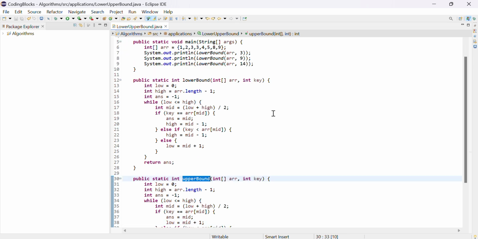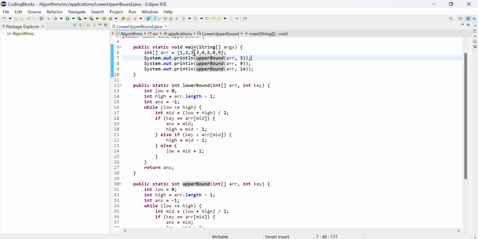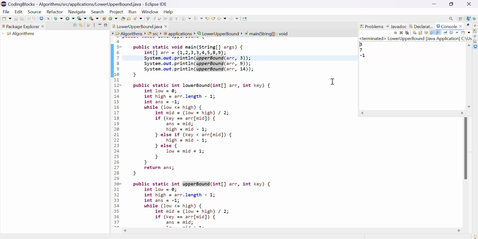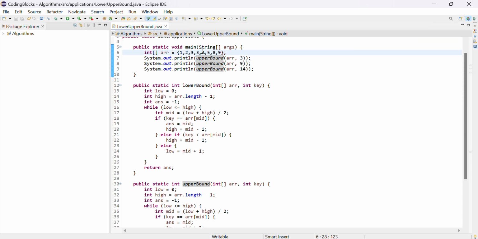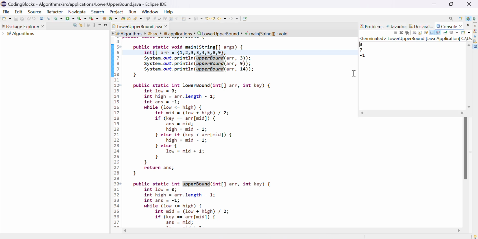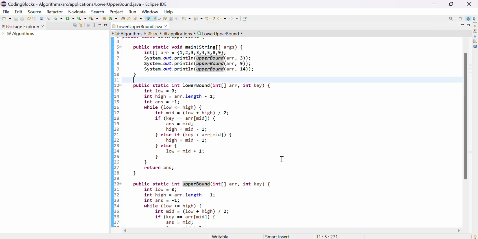Let's call upper bound and test how it is working. For 3, now instead of 2 it should return 3. You can see I'm getting 3 instead of 2 because now we are getting the upper bound of the element 3, and for 9 we are getting 7, and for 14 we are getting minus 1 because 14 is not available inside. So that's about the lower bound and upper bound logic.